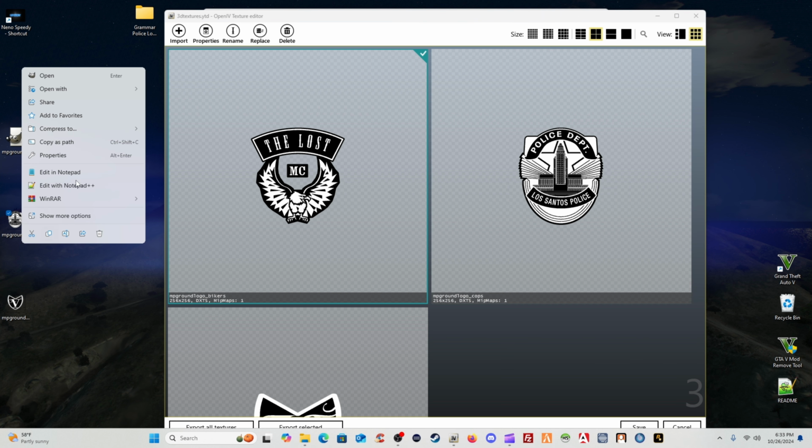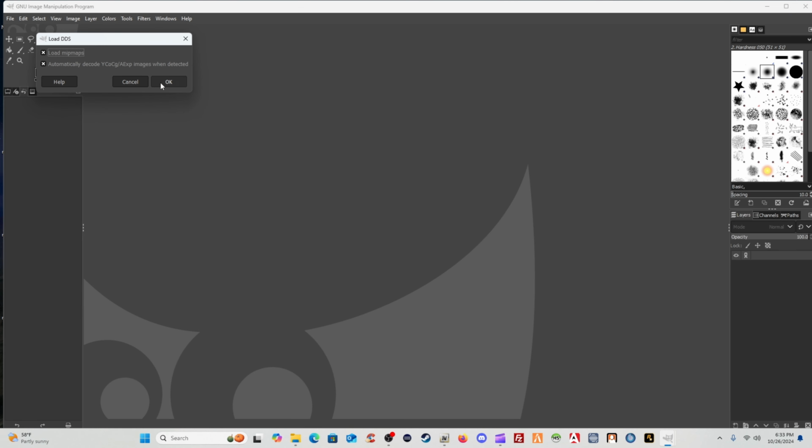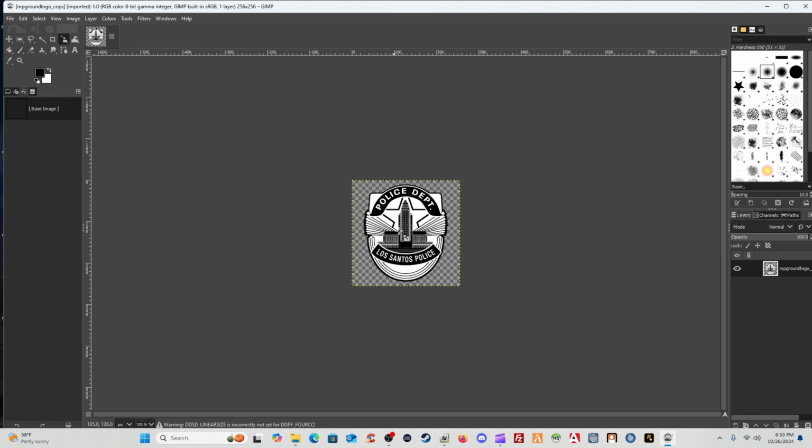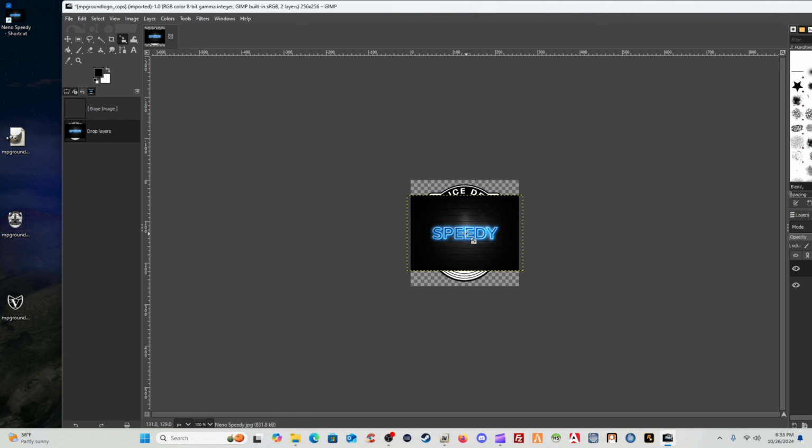I want to right click and go to open with Gimp. I'm going to open it up with Gimp there. And right there is the Police Department, Los Santos Police. Alright? I'm going to bring my logo down here, which is the Speedy logo.